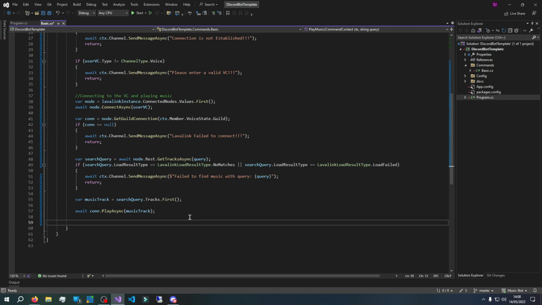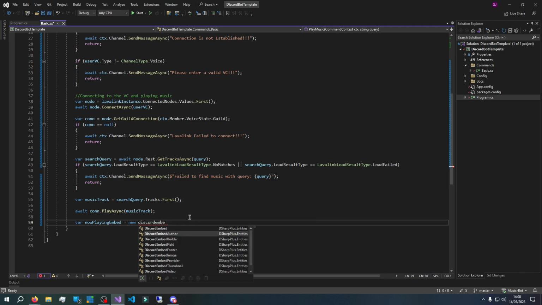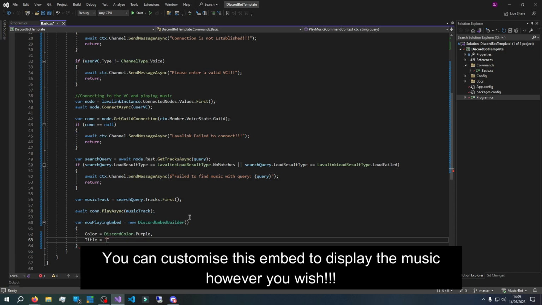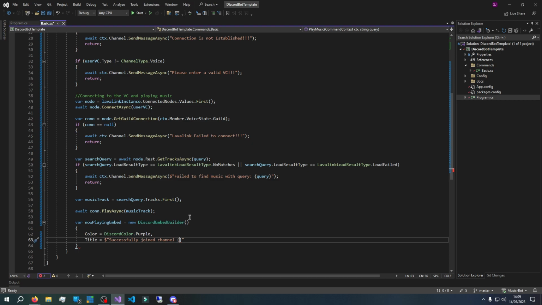So that's that. What we can do is say var nowPlayingEmbed. So our now playing embed is equal to a new DiscordEmbedBuilder, and then the color is DiscordColor, and let's go for purple. Purple is a nice color for this. So let's say WithTitle, and the title is going to be what channel it's joined, and then we'll provide the channel name, so that's userVC.Name, and playing music.